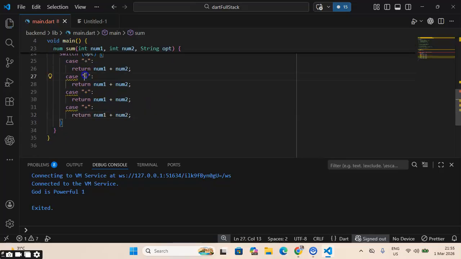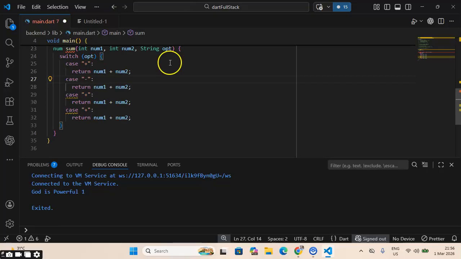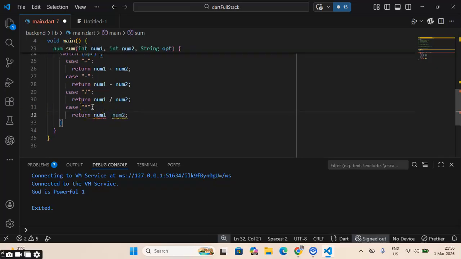So I'm going to have minus, like this. Then I will have division also, like this. I will have percent. Well, that still makes sense. So I can also have percent.